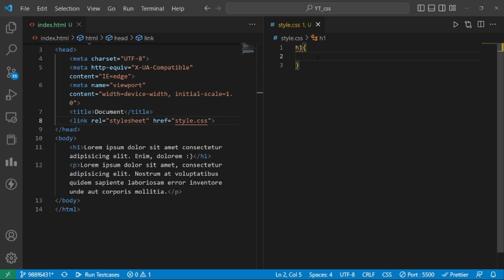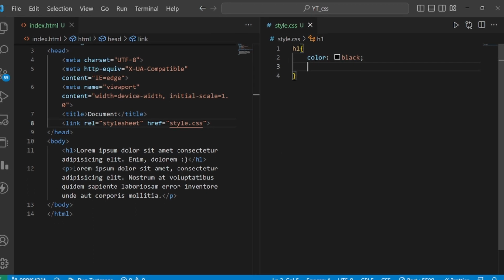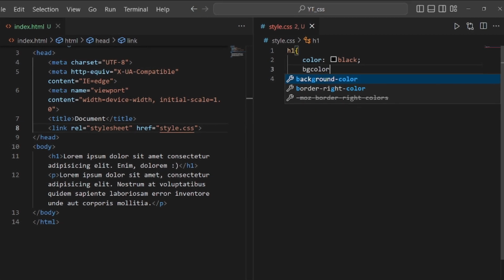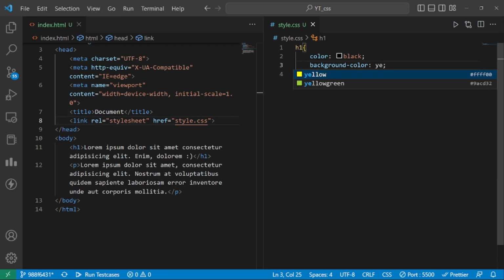Now we have to apply the three properties, that is color, background color, and the border. So just type color, then hit enter. Here color means the text color. So let's say we want the text color to be black. Okay, then background color, BGCOLOR, then hit enter. Okay, let's say the background color would be yellow. And the third property is border. The border is 2 pixel solid green, then hit enter. So these are the three properties where we can apply the colors in CSS.